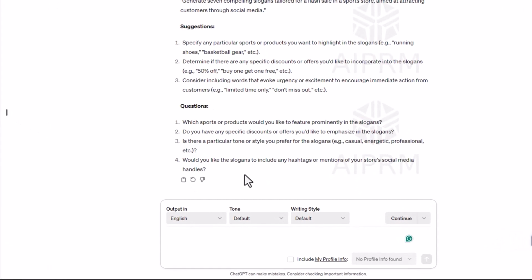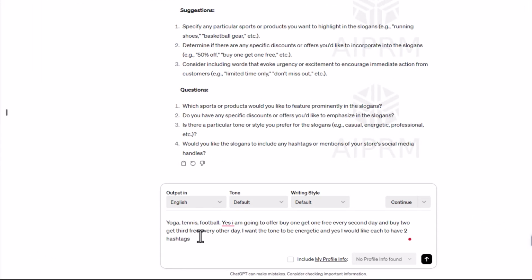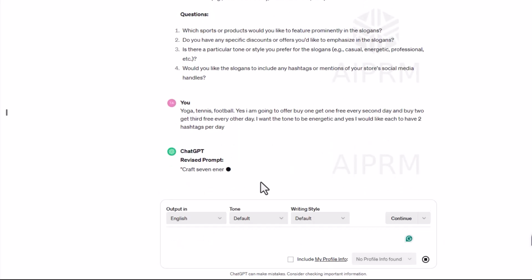So I am going to say yoga. So these are the three sports that I would like mentioned: yoga, tennis, football. Yes, I'm going to offer a buy one, get one free every second day, and buy 2, get third free every other day. I want the tone to be energetic, and yes, I would like to have 2 hashtags per day. So let's see what it comes up with. We'll send that again.